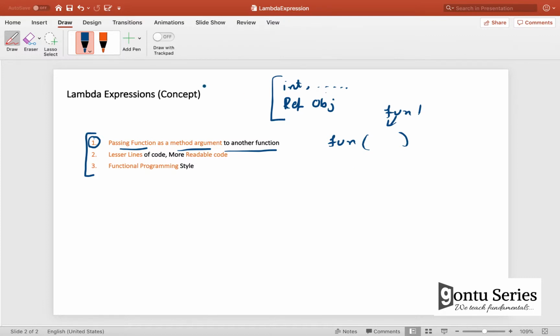But with the addition of Lambda expressions in Java 1.8 and later versions, now actually you could write a function which could accept another function as an argument to it. And that's only because of Lambda expressions addition in Java.